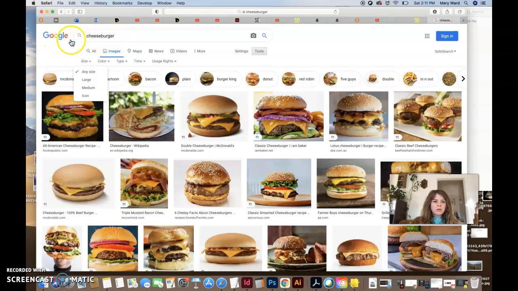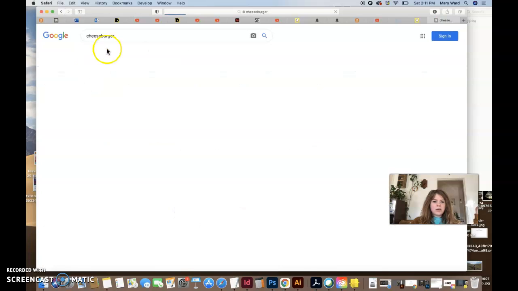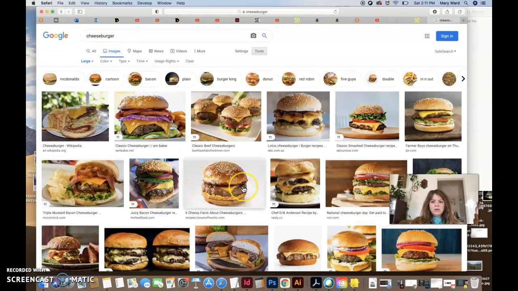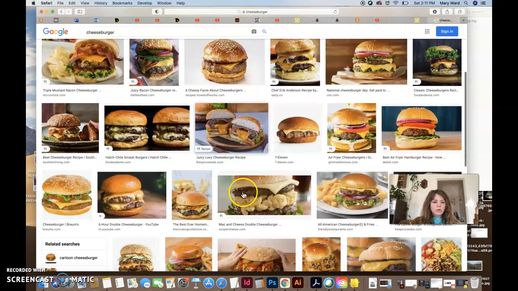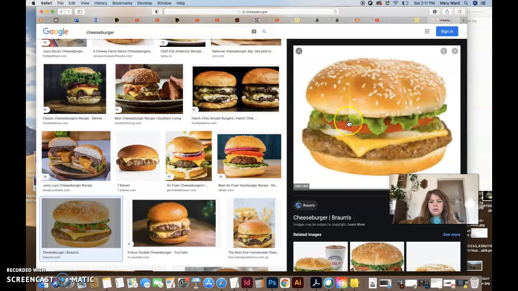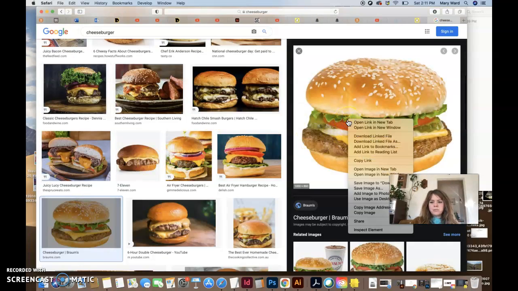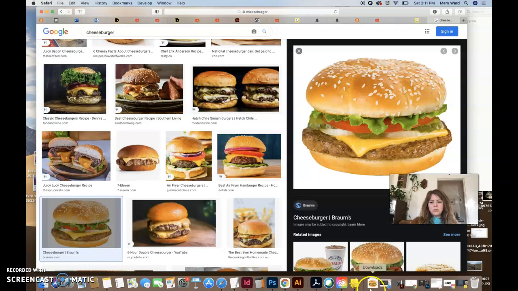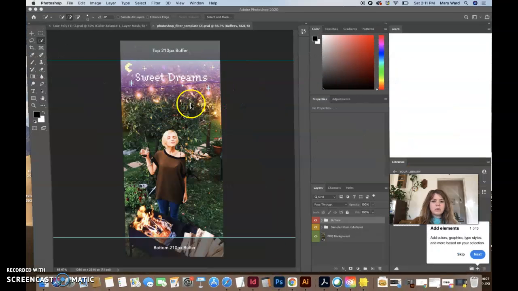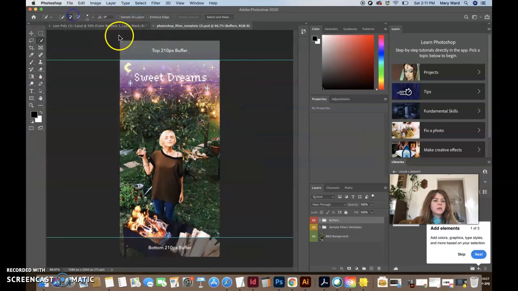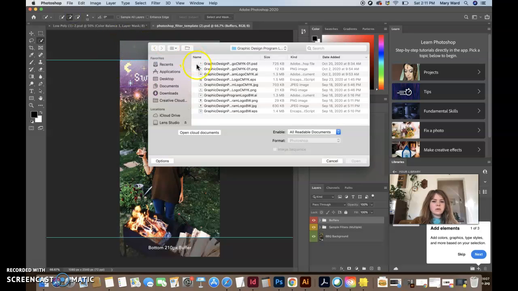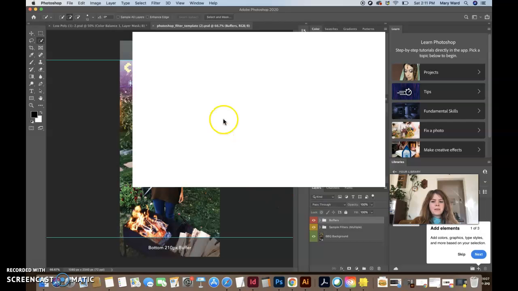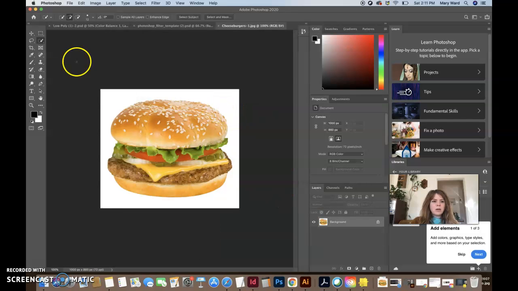Cheeseburger, I searched for that in Google. I can look up large sizes, maybe something with a white background, a little easier to clip out that way. So save image to downloads, and then I can open this up in photopea.com or Photoshop. File, open. I'm in Photoshop currently. Downloads, open this up. And then I'm just going to take that white background out.